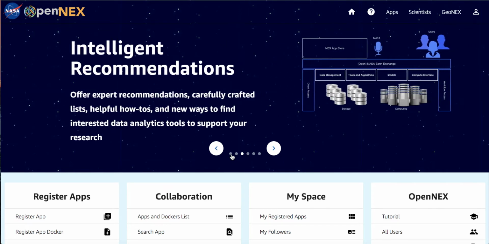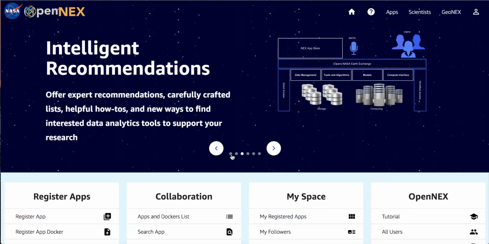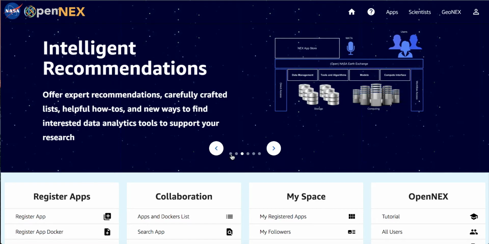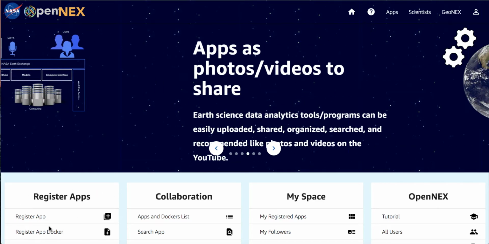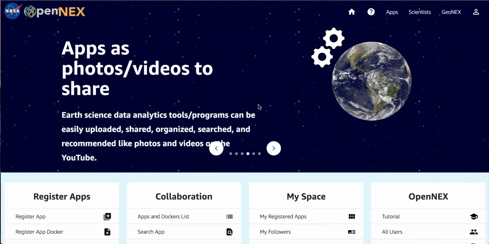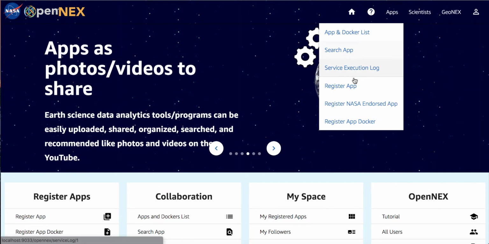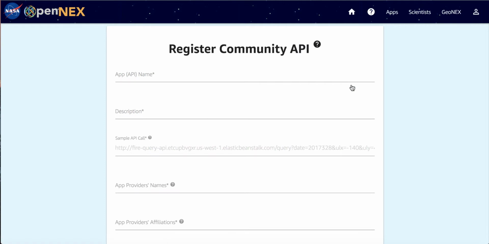In order to register a community-supported API, you should first select the Register App link here in the home page, or the Register App link through the top menu. Then, you should fill out a registration form shown here in this page. Please note that the asterisk beside a field means that the field is mandatory.